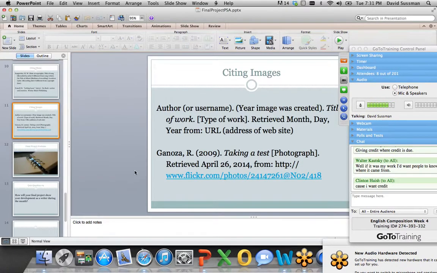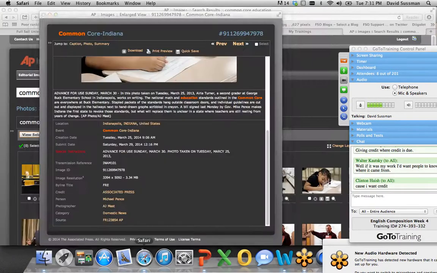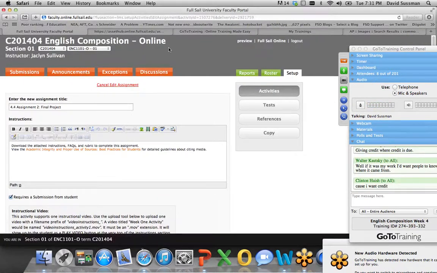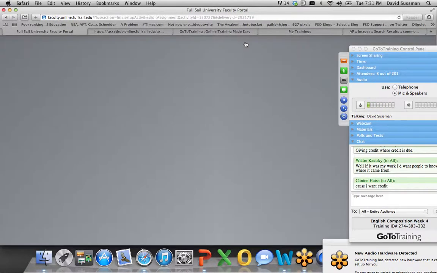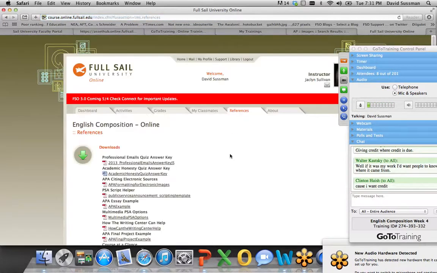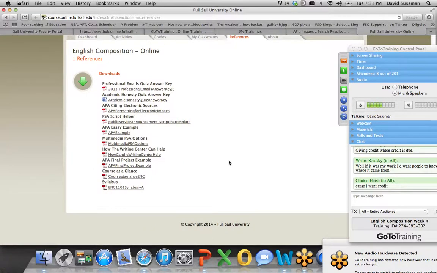So when you're dealing with images or music, these are the basic rules to follow, and you can either come back to this video, which I know is a pain unless you've been taking screenshots while I've been doing this, or you can go to the course dashboard, where some of these things are available to you under the References tab. So where is it?